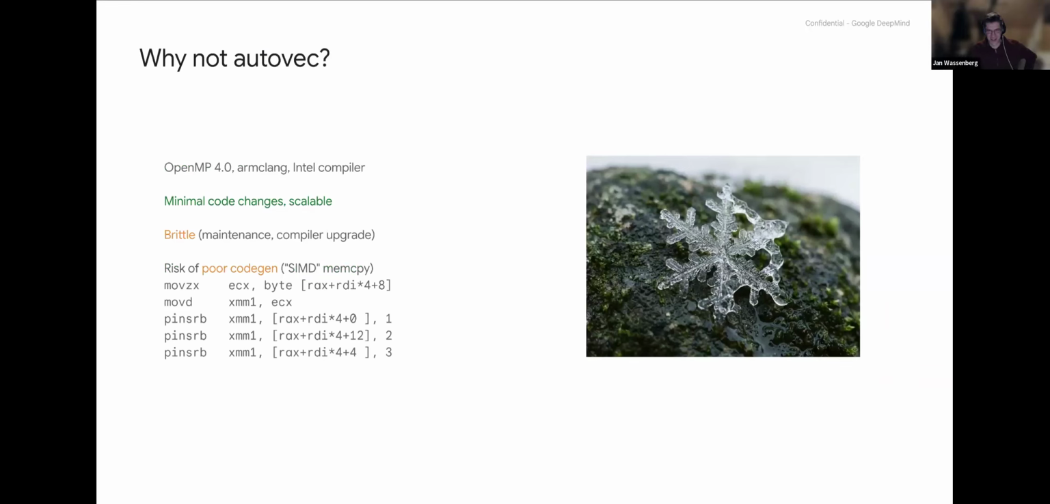So let's look at the alternatives. If you auto-vectorize, which just means writing your C++ and trusting that the compiler will provide, it might look good, but the snowflake might also melt the first time you update your compiler. And it has blessed us with the worst code I have ever seen in my life. At the bottom here, that's a memcpy, 1 byte at a time.